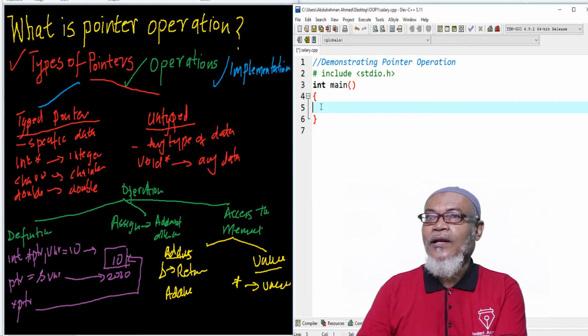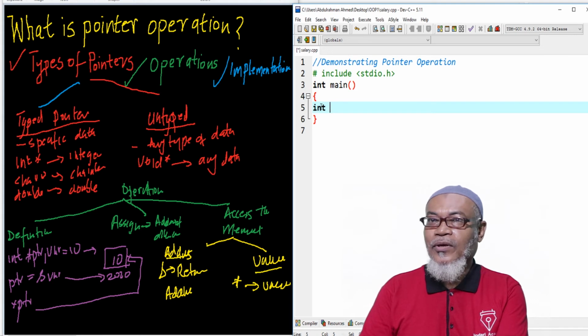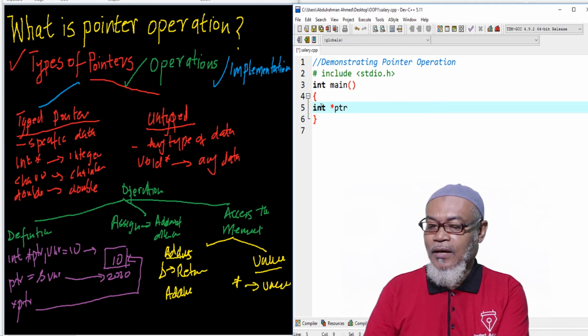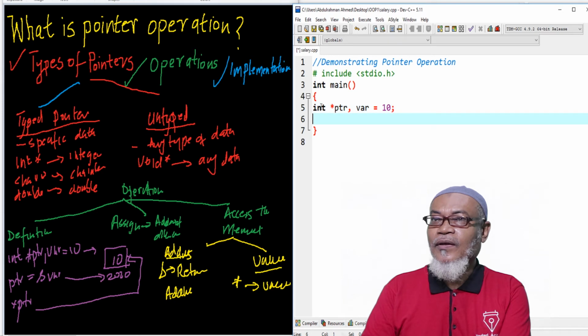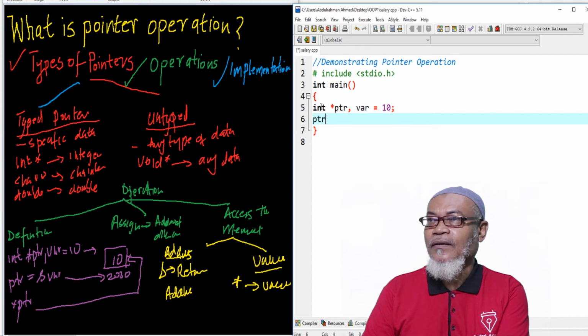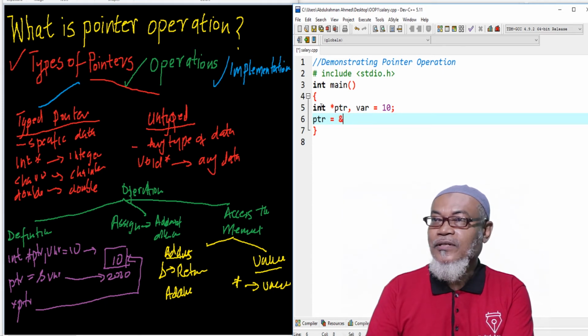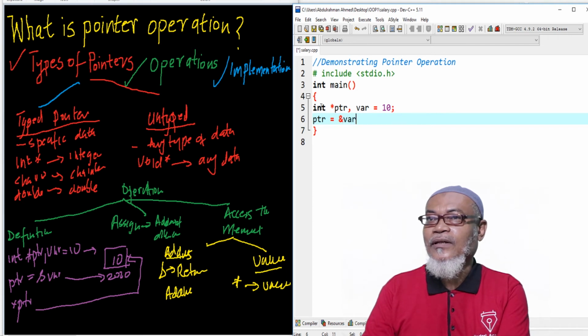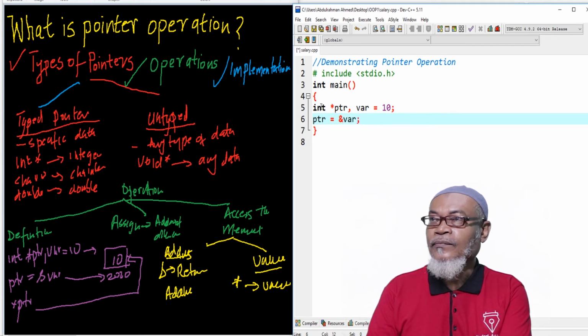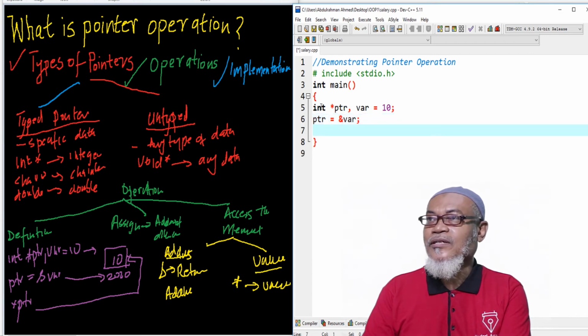So we can initialize. Here we have int, and that is the declaration of a variable. Our pointer variable is ptr, and then we have our normal variable, which we give a value of 10. After doing that, what we are supposed to do is assign an address to the pointer. So we've got our ptr, and we are using the address operator to assign, and then we have got our var. The third step is to access the memory.